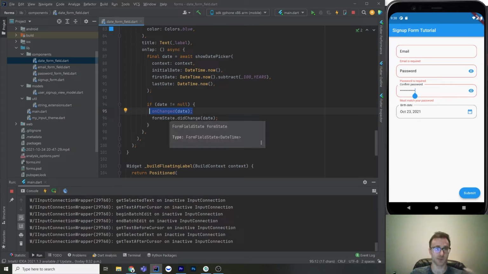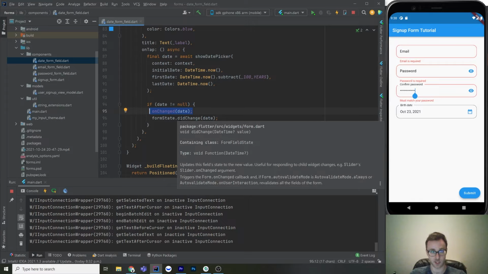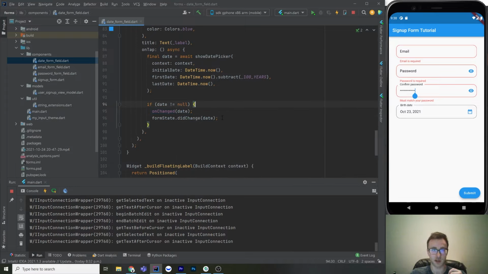But our form state also has its own state and its own variable which tracks the current value. So we need to call did change to make sure that the form knows that it's got a new value. If we forget to do this, your view model and this widget are going to get out of sync. So it's incredibly important to call both of these. If you're changing it from multiple different places, you might want to make your own onChange method within this class so you never forget to call that, because you always need to call both of these.